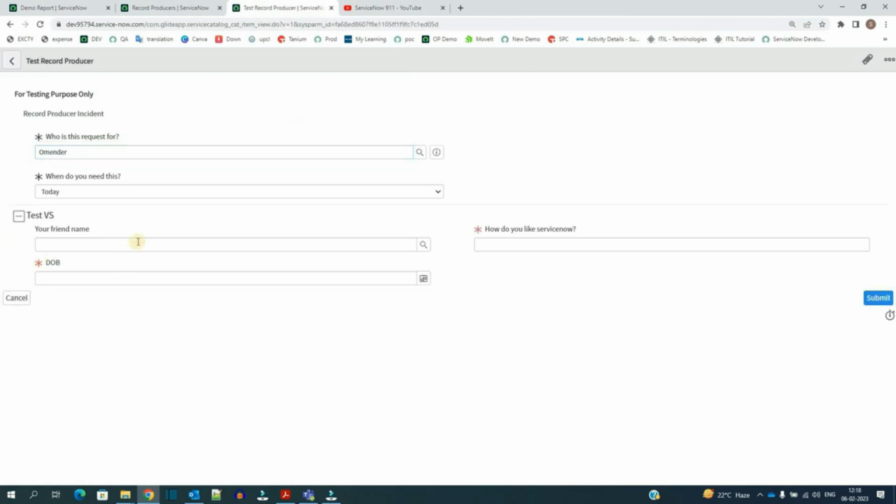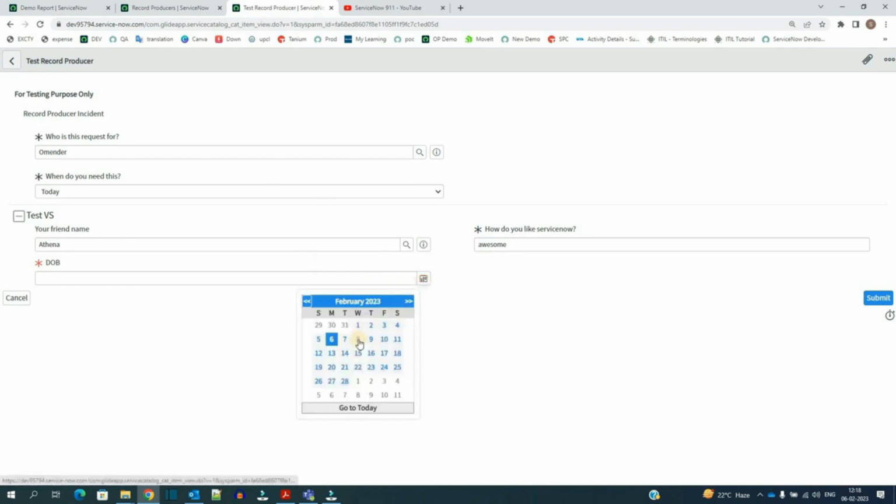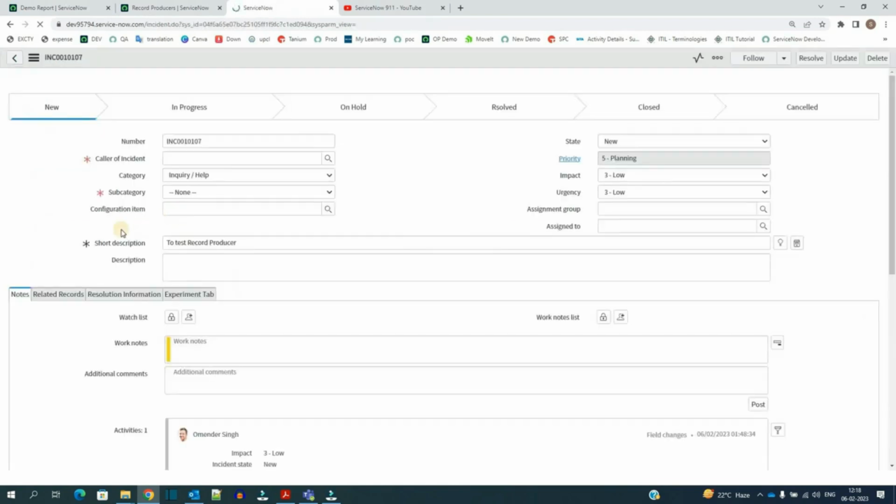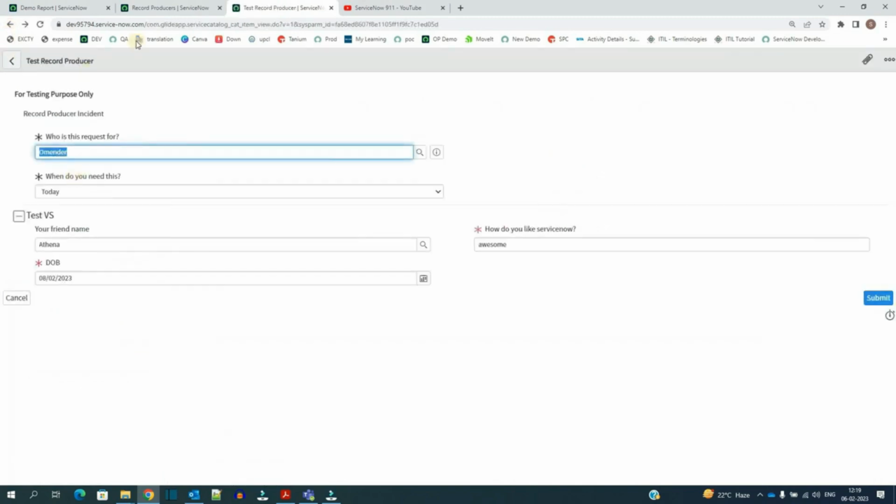So you see this is how it looks. Let me select one of my friend. Let's say awesome. Provide the date of birth. Submit. As soon as you submit, you see it is redirected us to the new record which is created. Okay. We have the option to set the field of table in record producer. Let me show you that. Just go back. I forgot to show you, no problem. Let me configure it.